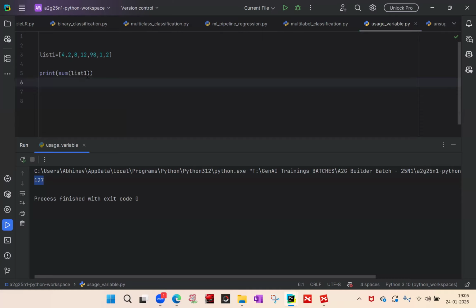And sum, you can have a second argument also. So with this second argument, it will sum up these elements, and then at last it will add the second argument that you are giving. So the output should be 227 in this case. So this is about the sum function.